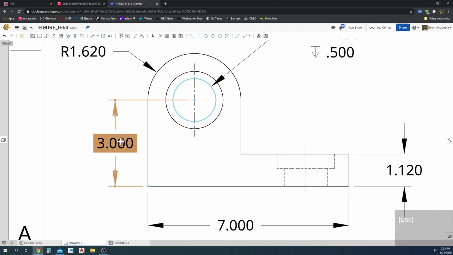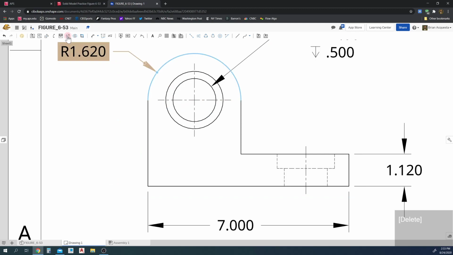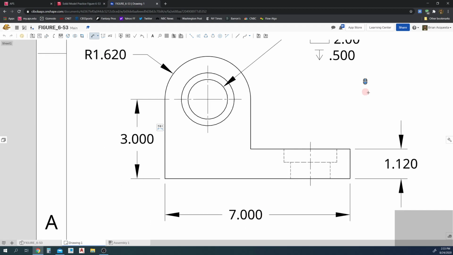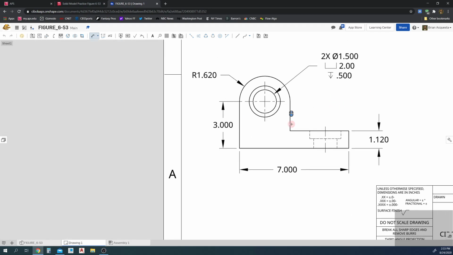What I'm going to do instead, I'm going to delete this dimension. I don't like how this dimension line is on top of that center line. I'm going to redo this dimension. It looks cleaner this way, so now I'm just going to go from that point to this point. That's better. Okay. And then I have one more circle I need to finish dimensioning.